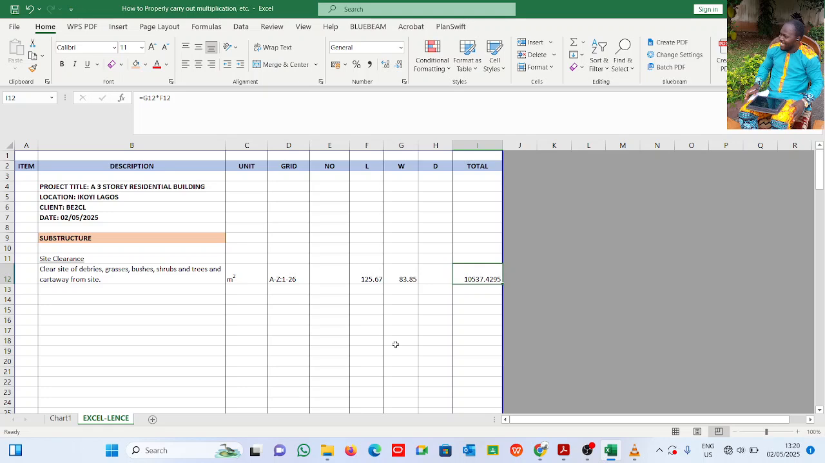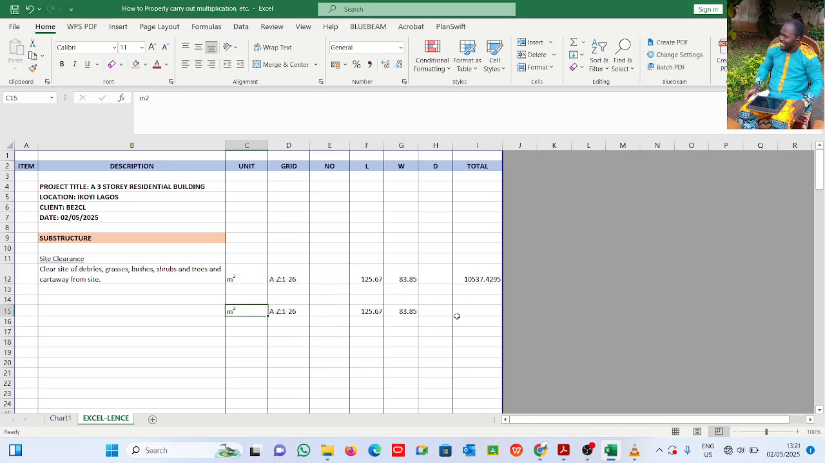All right. Okay, let me not change this. Let me just copy this and explain what I want to explain. All right, this is what we have. Now, this is another way to do the multiplication.